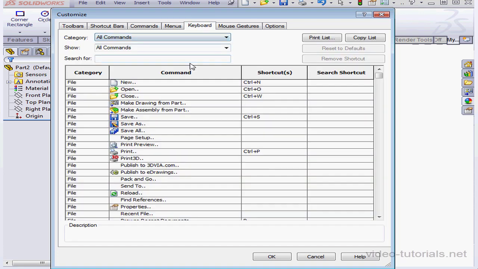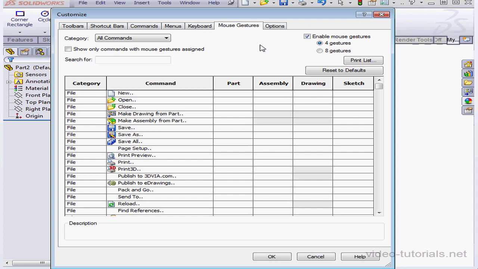Here's where we create custom shortcuts. So let's just click in the cell and delete the shortcut that was there. Now let's press the shortcut, Ctrl-W, and here is our new shortcut. So hold down the Control key and the W key simultaneously. Let's check out the Mouse Gestures tab.